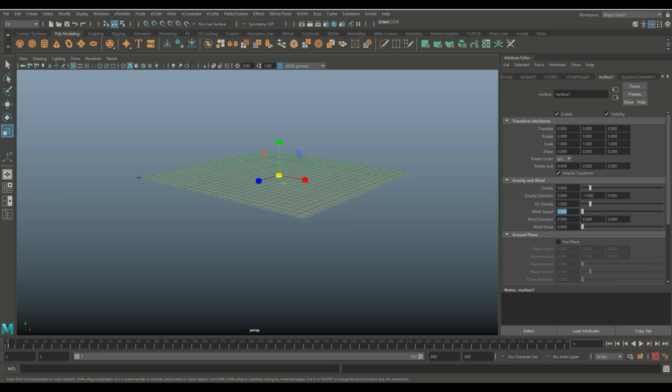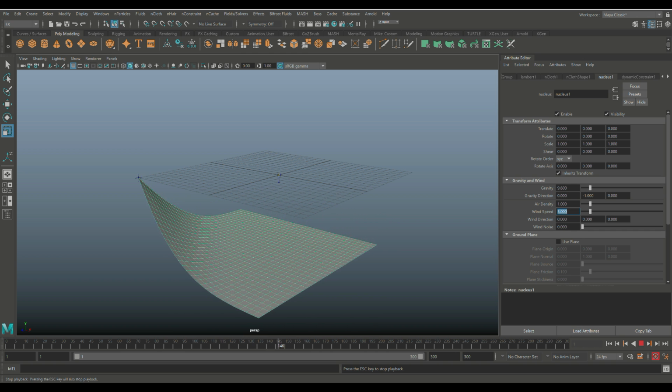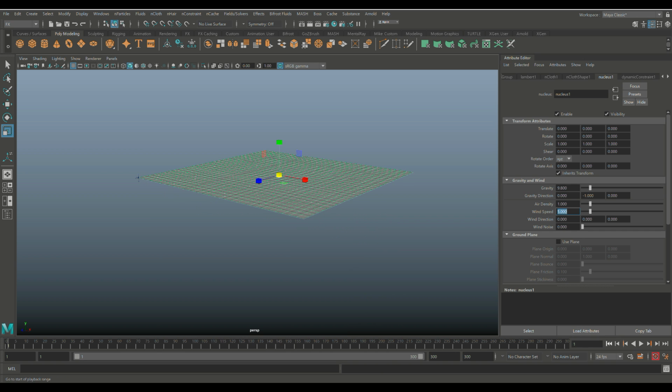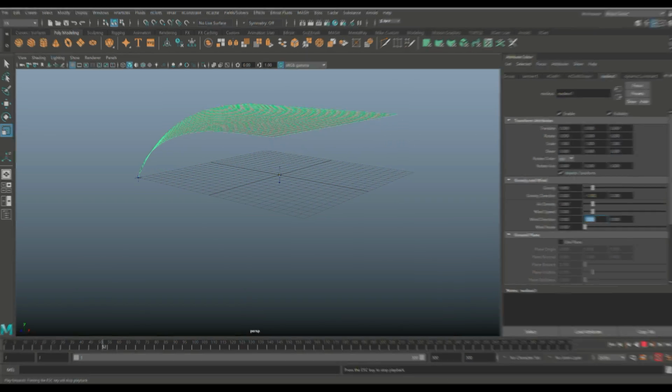And we're going to set wind speed to 5 and hit play. Let's see what happens. Well, not a lot. And why should it? Because it's not coming from anywhere, right? So we're going to stop that. We're going to jump back. Let's set the wind direction to 1 positive in Y. Hit enter. Hit play again. It's going straight up. There you go.